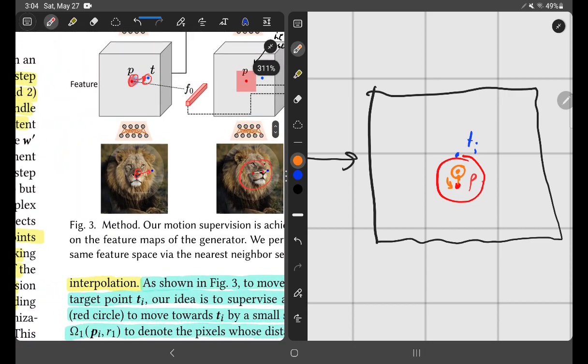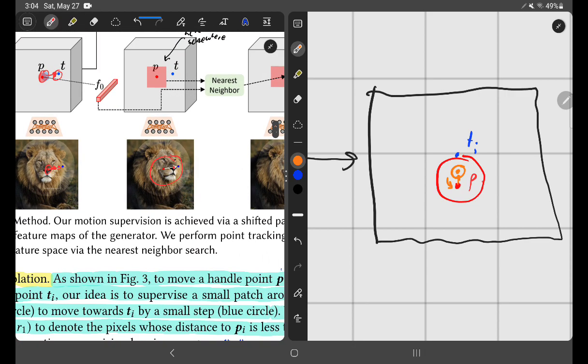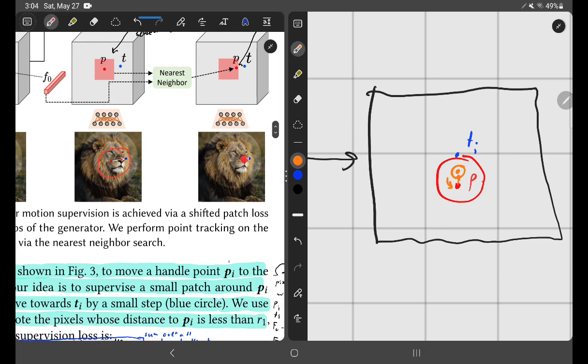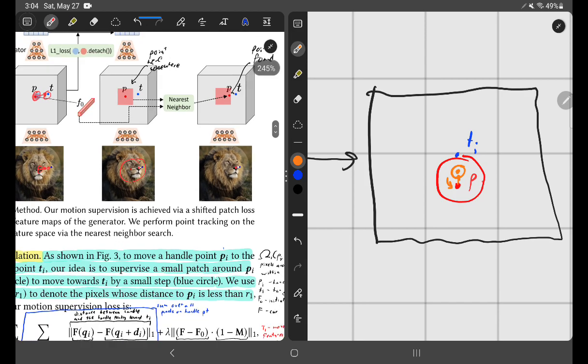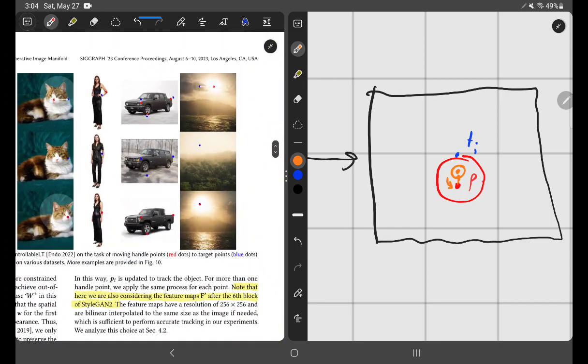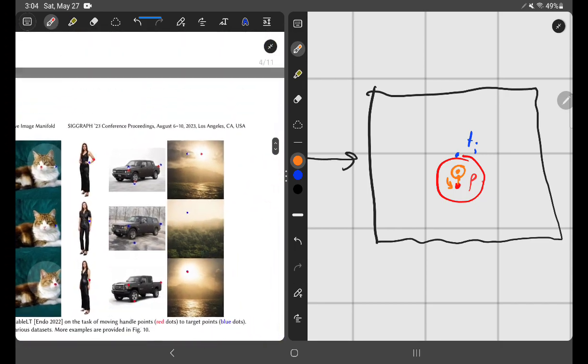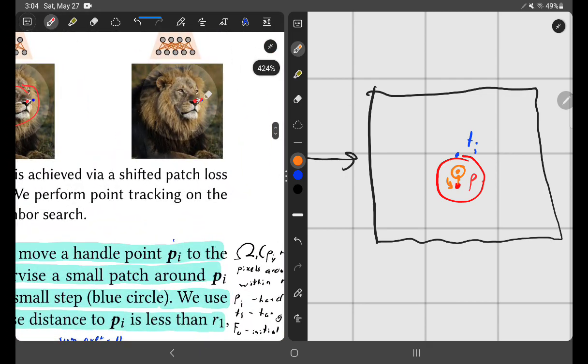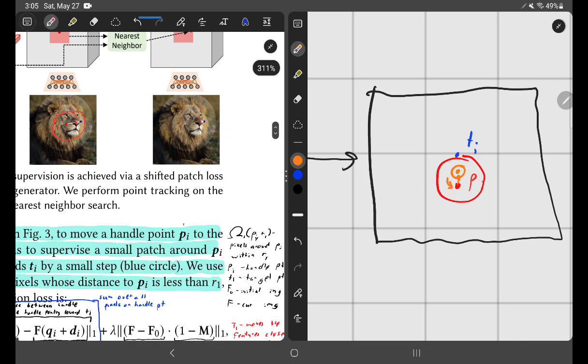So there's two steps. First step is move the handle point in feature space by optimizing W, and then find the updated handle point after you move it. And you do this multiple times. I think they do this like 30 to 200 times. So it slowly moves closer to the target. And that's how they are able to move parts of the image that you select.